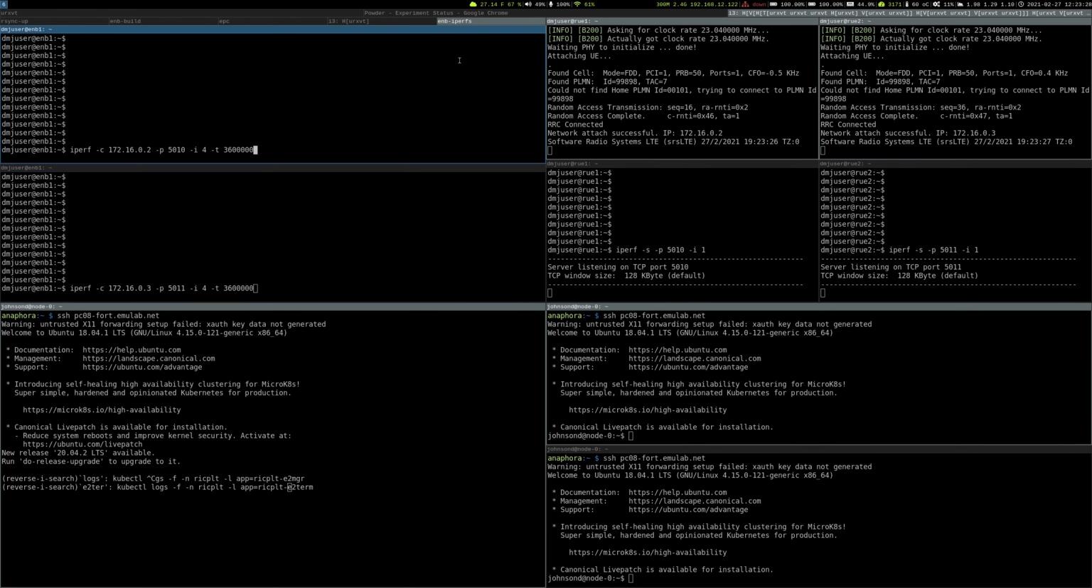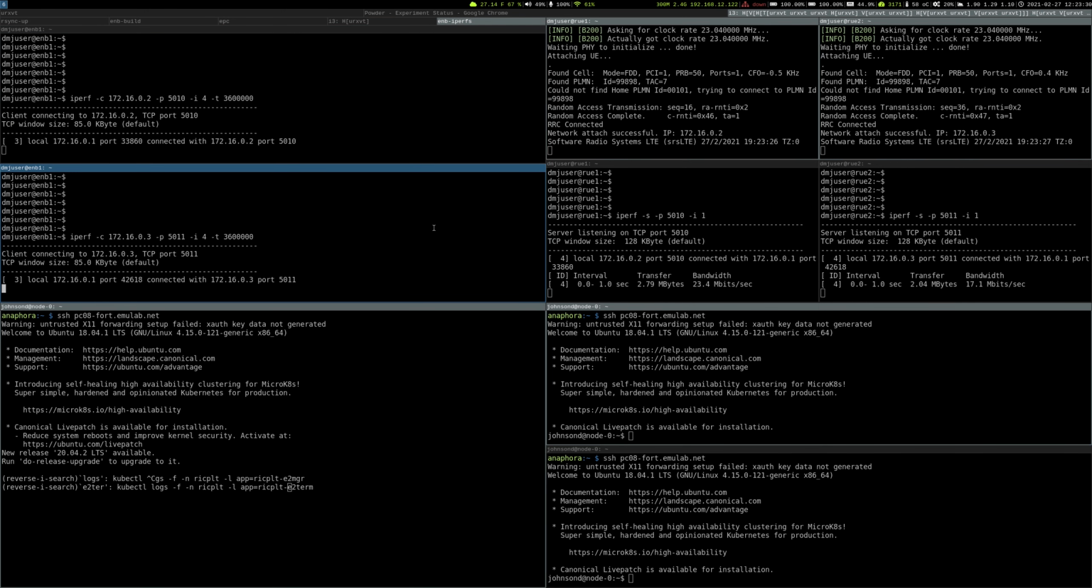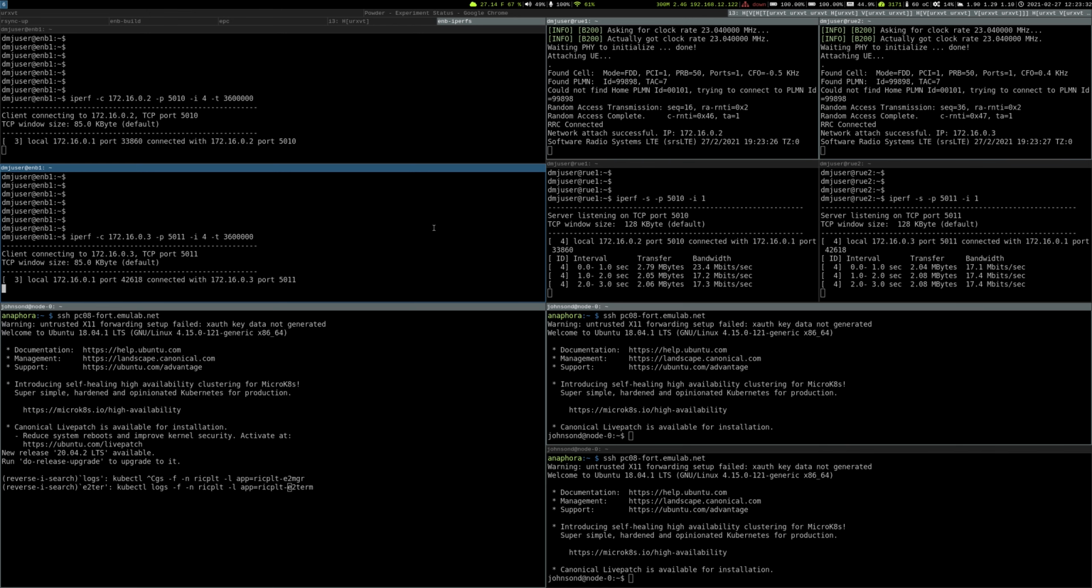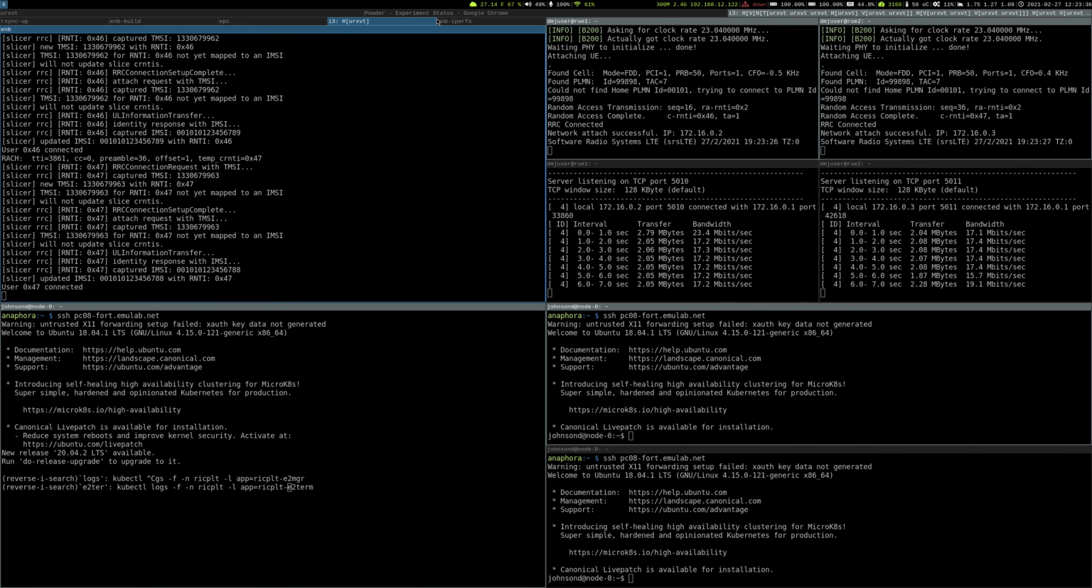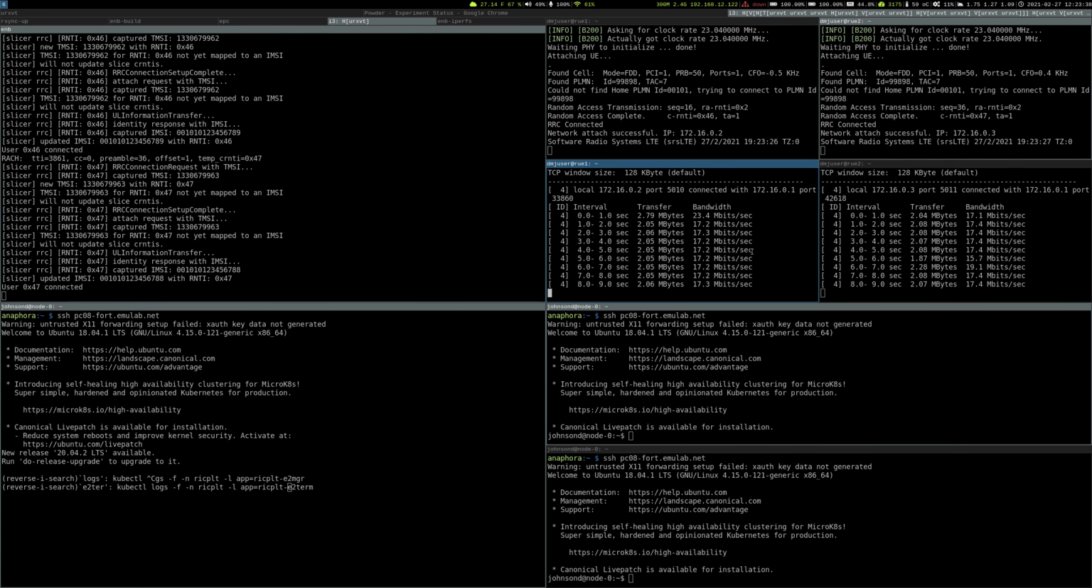I'm going to flip over and fire off some client iPerfs. So you can see my iPerfs running. I'm going to flip back to my node B here so you can see its output. You can see that my UEs basically have the same bandwidth, running around 17 point something megabits per second. By default, they're not bound to any slice, so they're just running in the default slice.